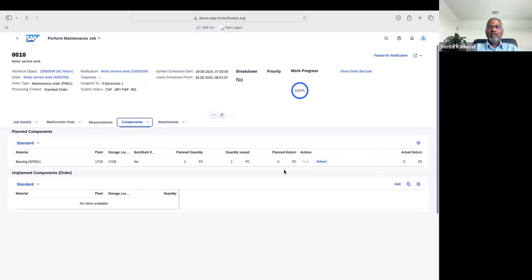and because he already consumed it, so for some reason if he completed the work without using the part, he can click this return button, so that this part can be returned to the inventory. But in this demo, let's say he already consumed the part, so he is not going to return it.